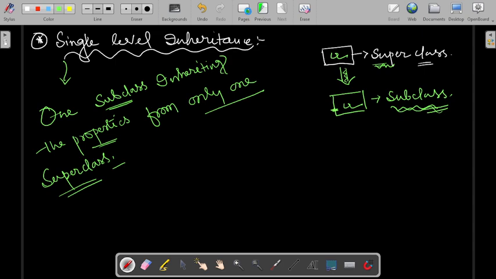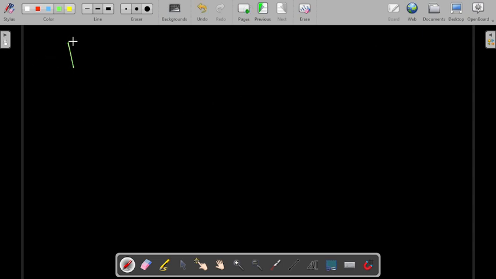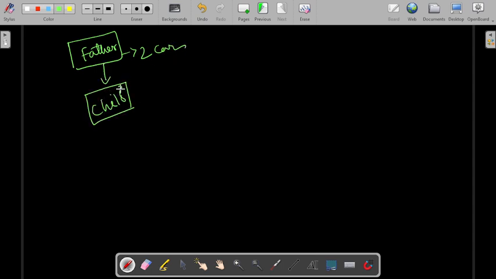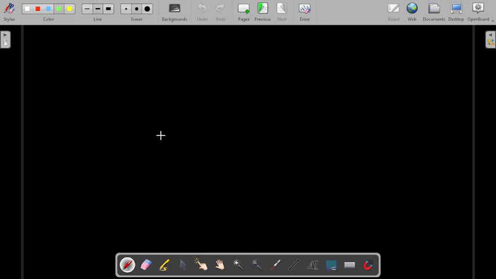If we give some example, suppose there is one father, and he has two cars. Now there is one child, and this child is also inheriting these two cars, the properties of the father. That's why it is called single level inheritance. Now we write the code and understand it, and after that we will use it in our VS Code.